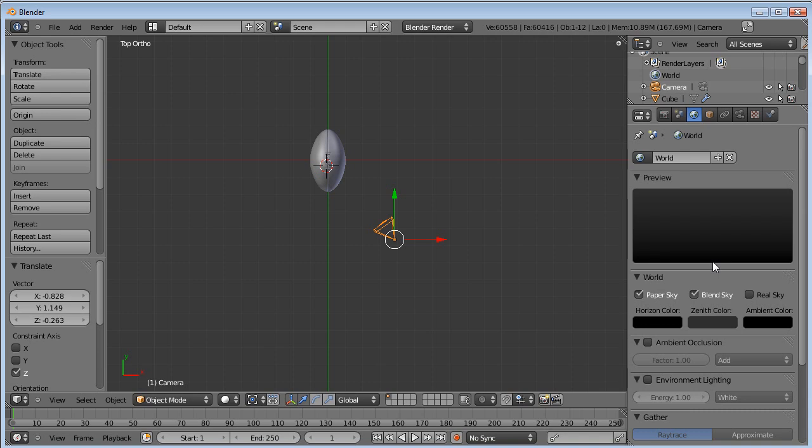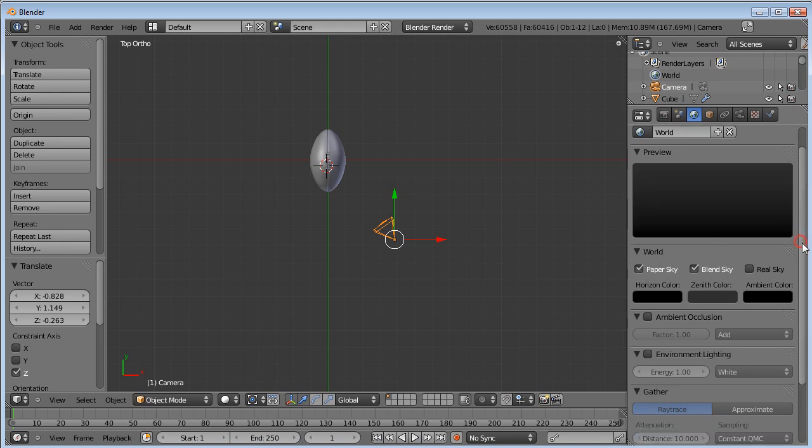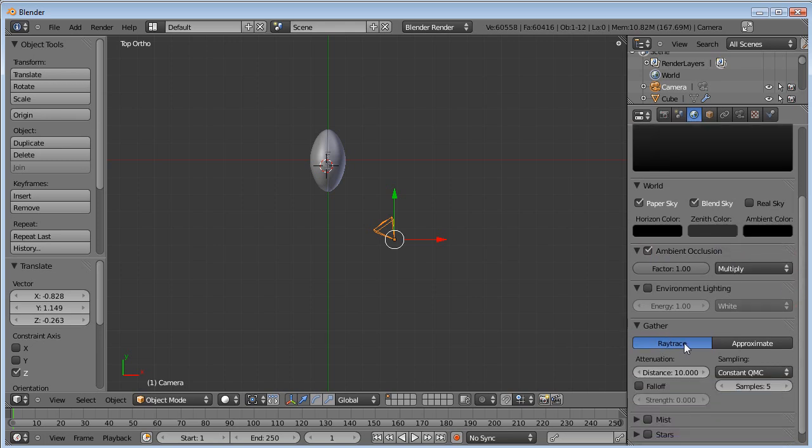We could set up a plane and make a seamless backdrop. It would probably give us even better results, but I'll leave that up to you guys. I'm just trying to get to the meat and potatoes, the serious stuff, and that's the lighting and texturing. So next thing, we turn on ambient occlusion, set it to multiply instead of add, and we're going to leave it on ray trace.